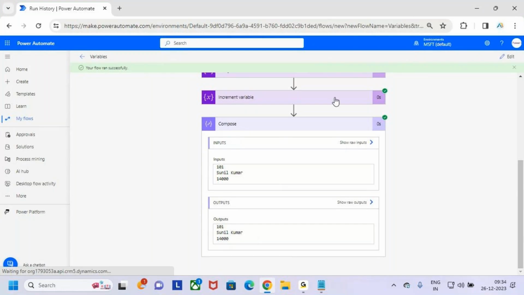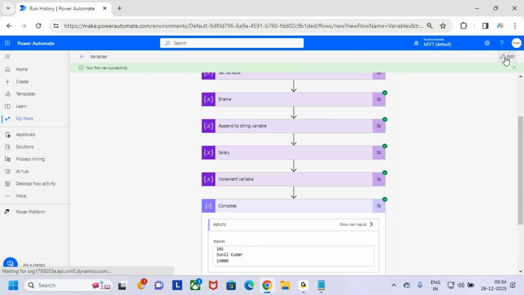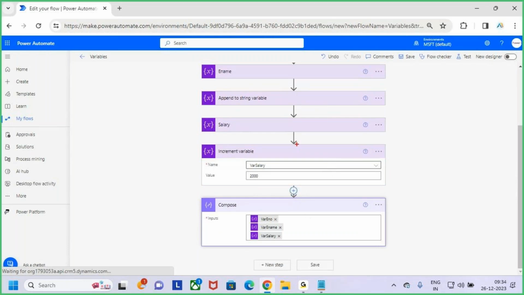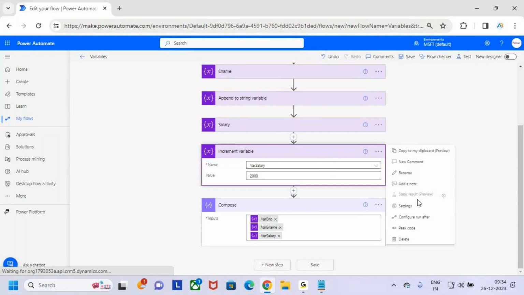Like this, if you want to use the increment, you can increment. Or otherwise, if you want to decrement, go and add another step, guys. You can go with increment or you can remove this step and add the decrement also. So let me go and remove it. Go and remove this step.